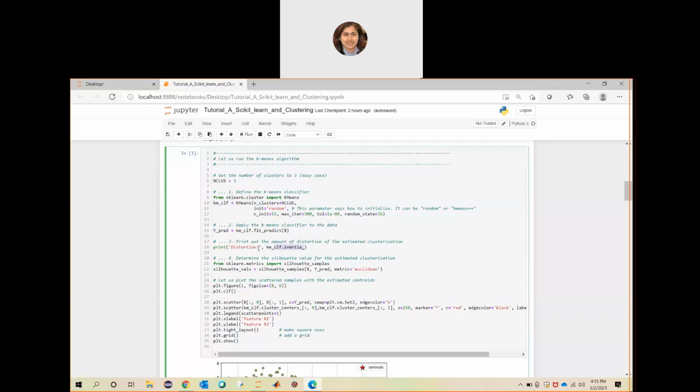Now here you see distortion and Silhouette samples. If you remember, there are different parameters. I think we have covered the Silhouette. So there are different parameters, inertia and Silhouette. Let me just explain about them.